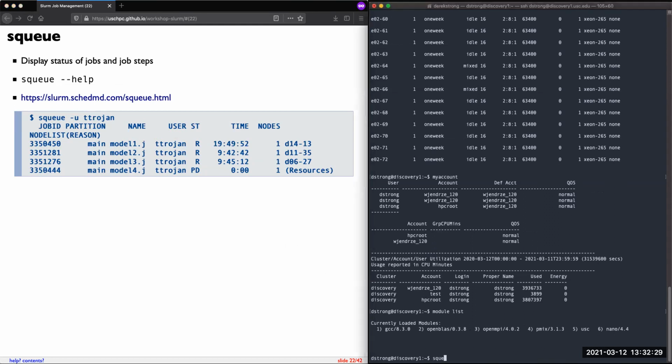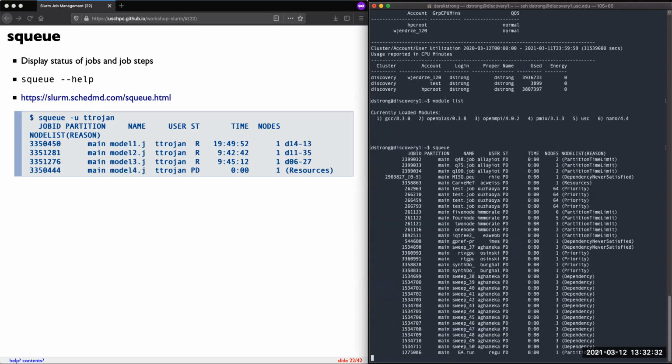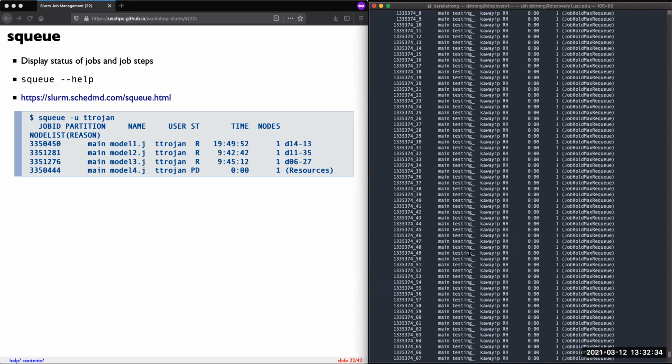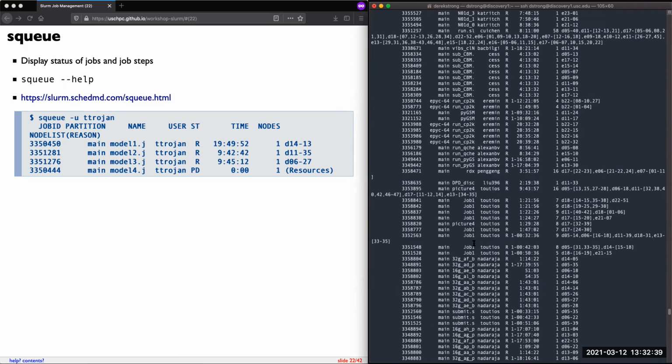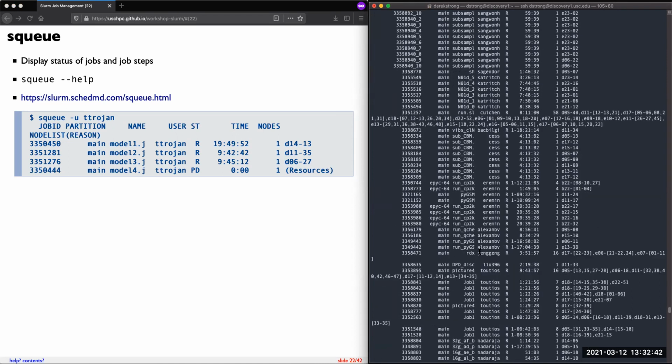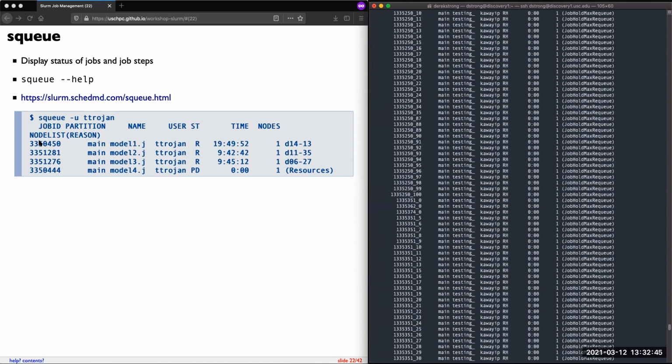If you use squeue by itself, that's going to print out the entire queue, which could be a lot of output, as you see here. That certainly can be useful if you want to see what other jobs are running. But if you pass in the username, that'll only show your jobs that are in the queue. The default output format is pretty reasonable. It'll tell you what your job ID is, what partition it's running on, and the name of the job, which is basically the name of the job script.